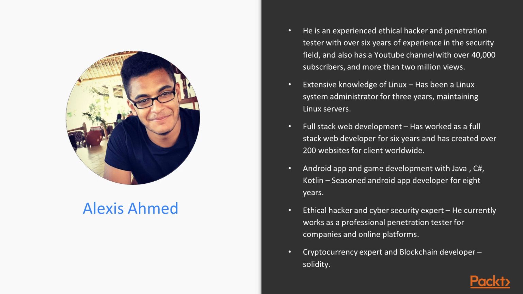One of my latest skills that I've picked up is that I'm essentially a cryptocurrency expert, in the sense that I've been with cryptocurrency since 2014, and I've invested in a few cryptocurrencies, and now I am a blockchain developer. So I actually focus on the Solidity programming language and the development of decentralized applications.